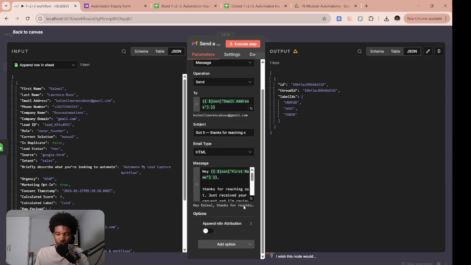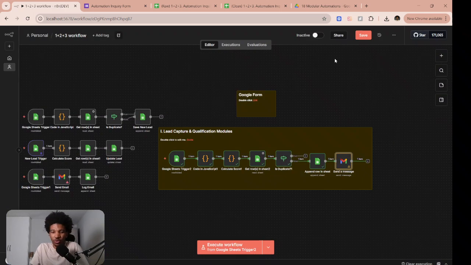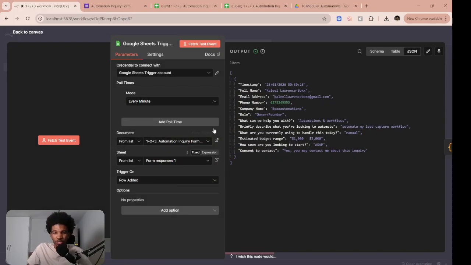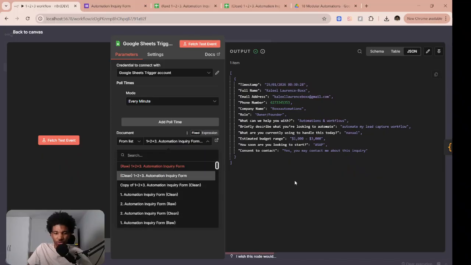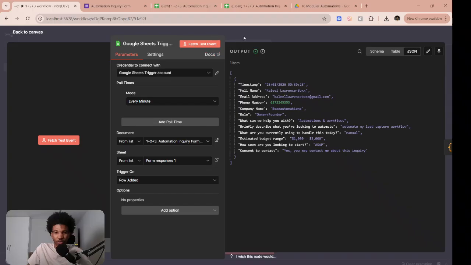Append n8n attribution, you can just turn that off so they don't see that it's from n8n. They don't see that it's an automated reply. So in your Google Sheets trigger, you just have a basic trigger that links to the Google form or the Google Sheets you want to apply to. So the place we're applying to is the raw form, and we're taking the raw responses.